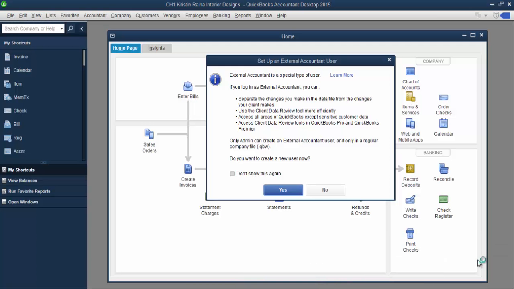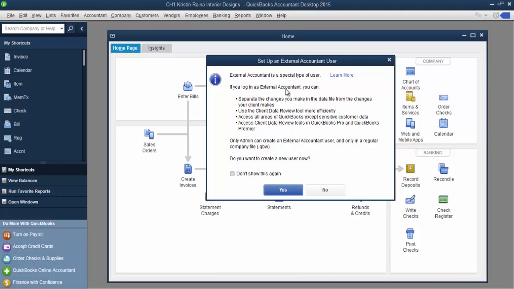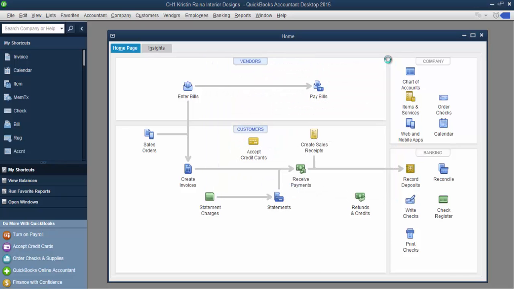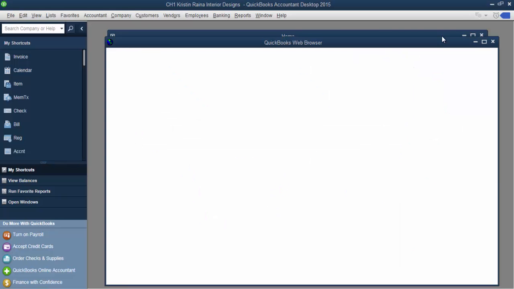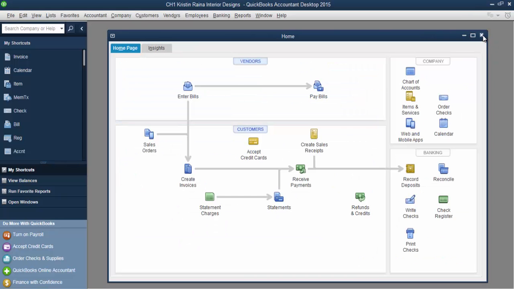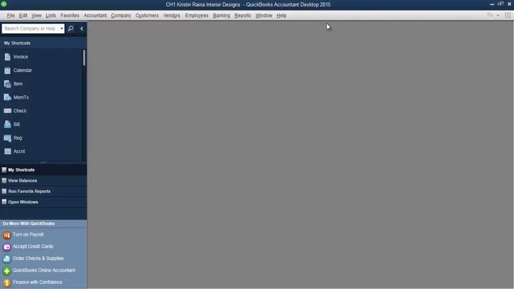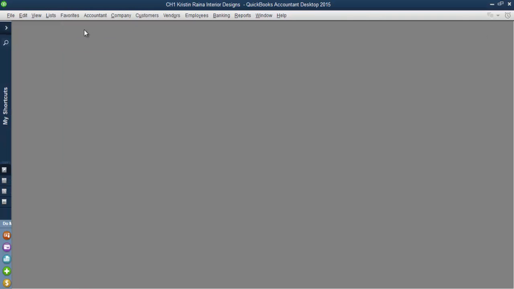All right, QuickBooks has popped up now. You're always going to get a box where it asks you to set up an external account. You can just go ahead and X that out, close that out. And then we get to our home page. Sometimes though, however, when you do open up QuickBooks for the first time, actually most of the time, you're going to get just this gray screen.